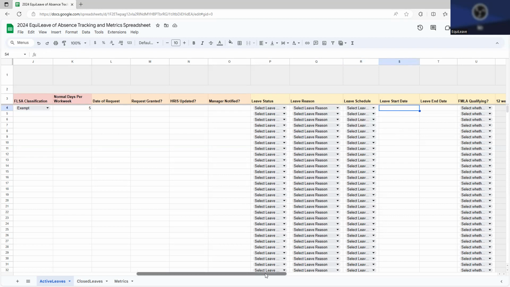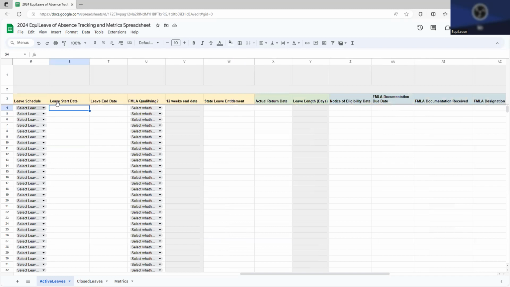The leave start date in column S is, as the name implies, the first day that someone goes on a leave of absence. Associated with that, in column T, you have the leave end date, which is the last day that the person is off of work. It's not the first day back. We're going to track that in column X over here. The leave end date is the last day that someone is off of work on their leave of absence. And column X, the actual return date, sometimes will be the day after someone's leave end date, or maybe it's the Monday after if someone ends their leave on a Friday.